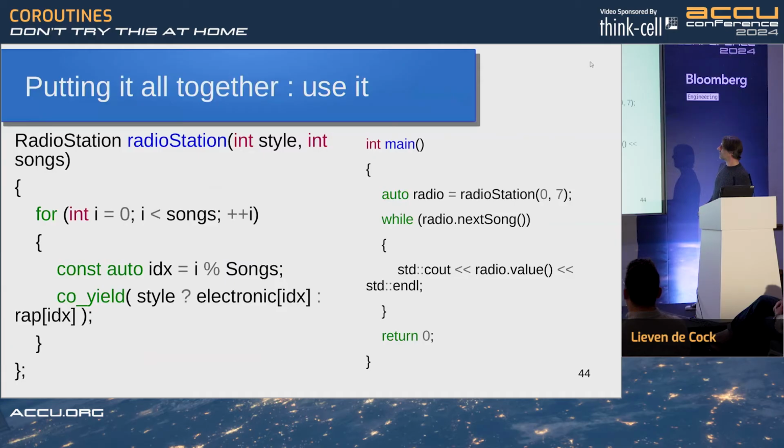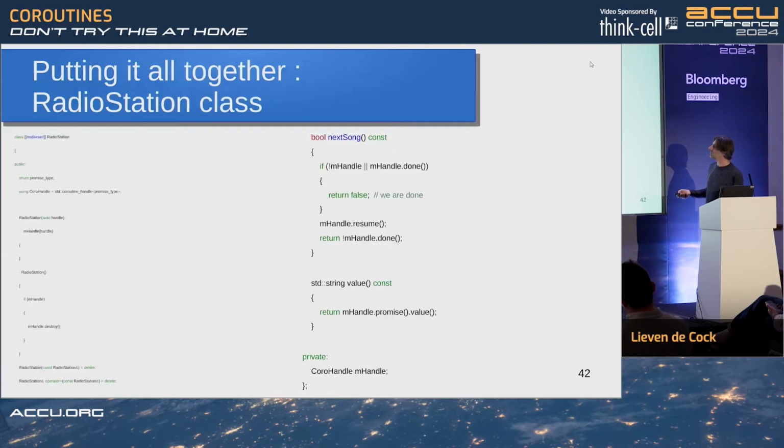So putting it all together, this is actually what we want to write. In main, using the coroutine and the implementation of the coroutine. But of course we have seen there is this, the promise type, and there is also this. So there are a few things we need to know how it works, and we need to implement it for every coroutine we want to create.